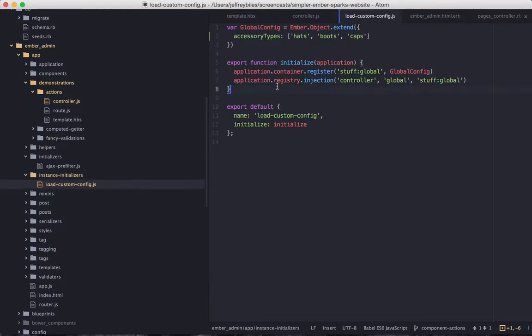So this is our instance initializer. Notice it goes in the instance initializers folder instead of the initializers folder. It looks a little bit different than what we saw last time, although it's definitely building off of it. Let me explain those differences. First, I generated this with Ember CLI, and so it created the initialize function separately from the initializer that it's exporting. Then, as you see, it takes that initialize function and puts it down here under the initialize key. So that looks different, but it's really the same.